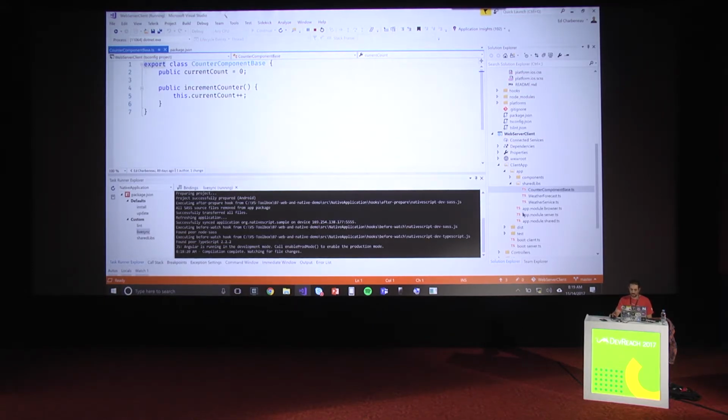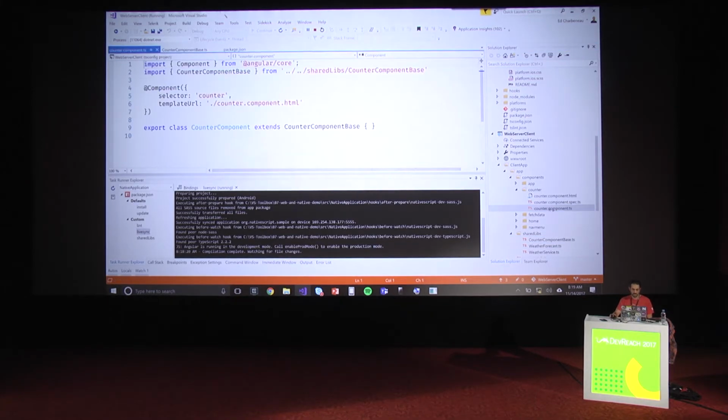Now, in my actual counter component, what I can do is inherit from that base and then just attach the template to it. So I'll have different views because a mobile device isn't a web screen. The views are written in XML in NativeScript, and they're written in HTML for the web. So I need different templates, but I can still reuse the core logic here.